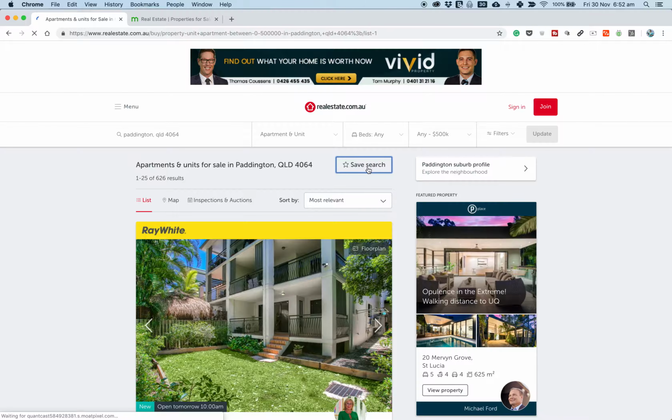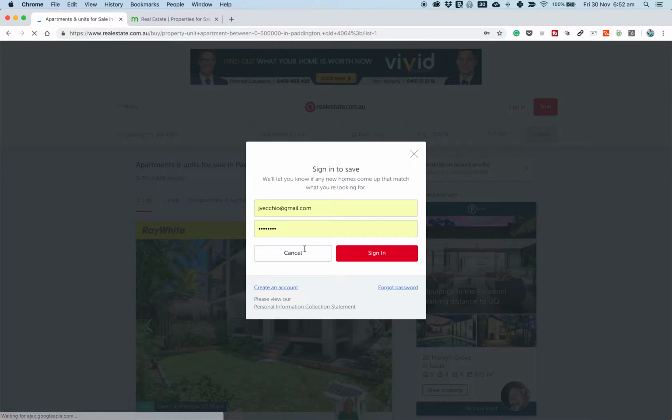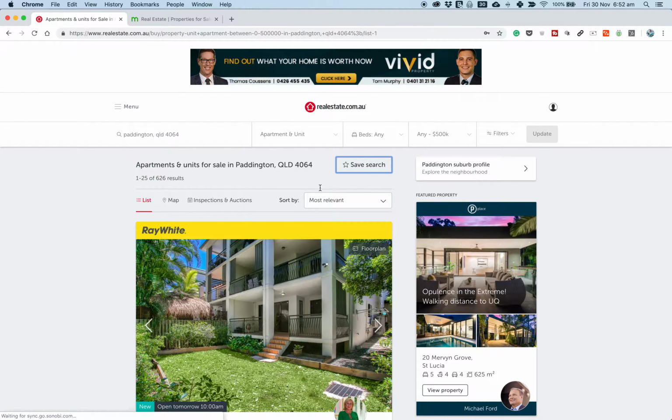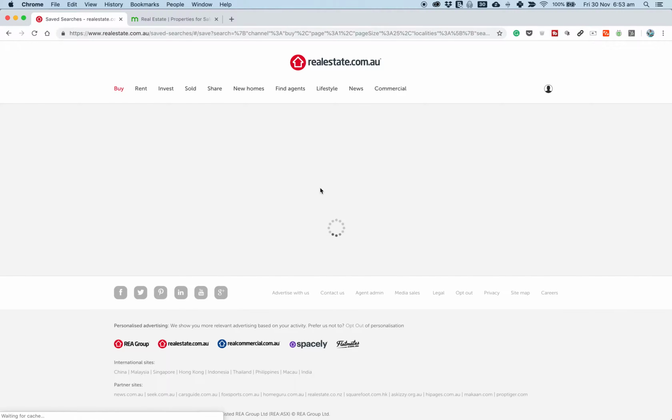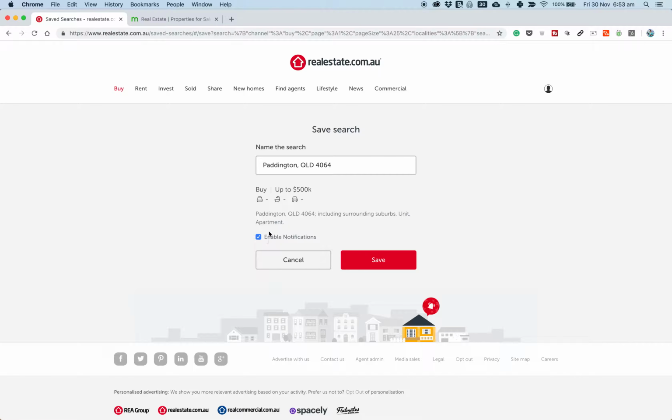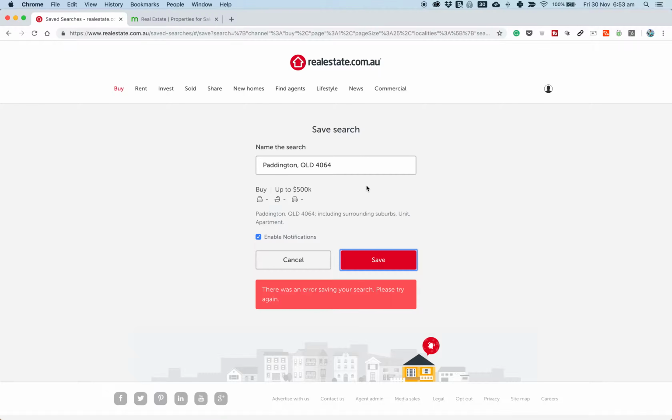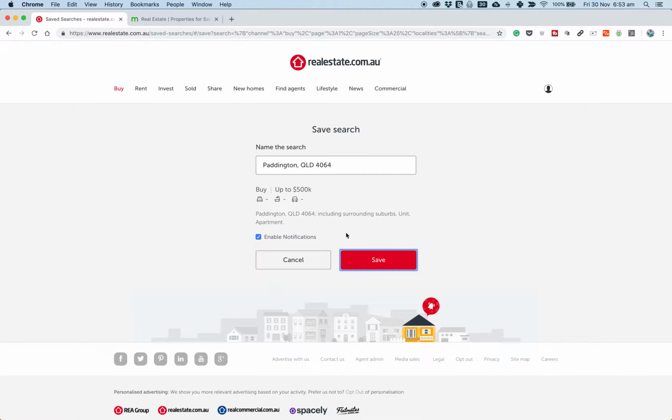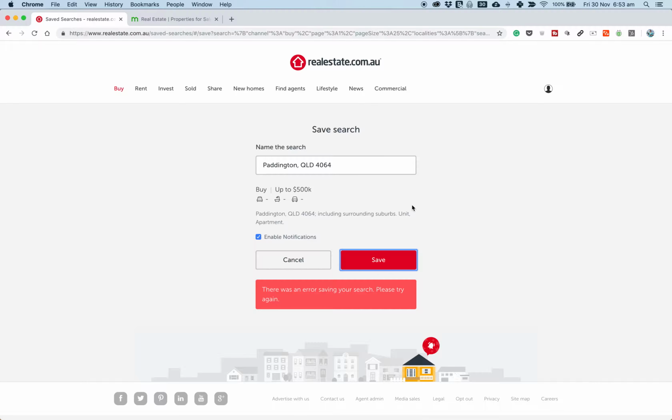Anyway, so all you need to do is just hit save search. You can either create an account or you can sign up. I've already got an account, so you can just hit sign in. It'll redirect you to this page that shows my search. It'll go enable notifications and then save. And then so anytime there's a property, it totally didn't work. Anyway, that would normally work. Anytime there's a property in Paddington that you're buying for up to $500,000, it would save. Oh, I think it didn't save because I've already got one in my account.